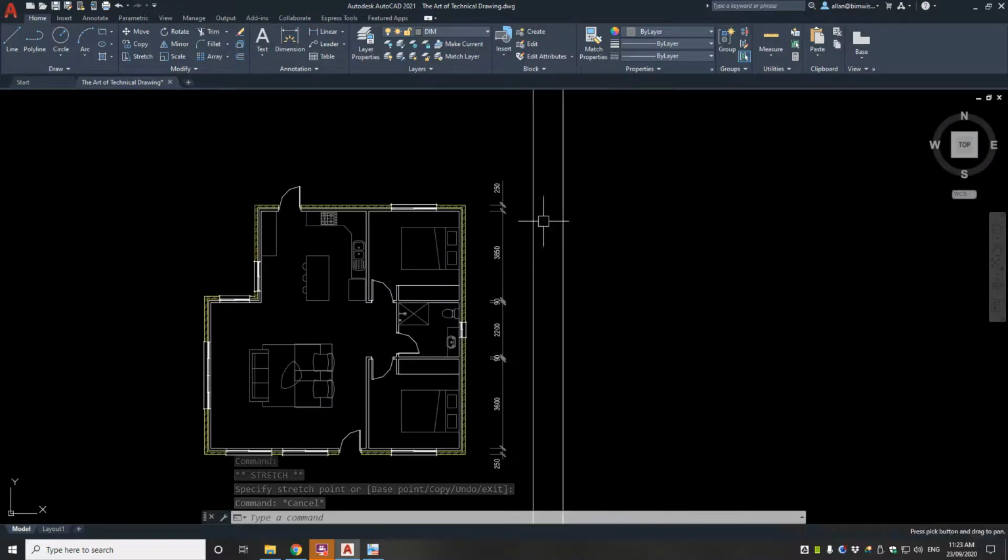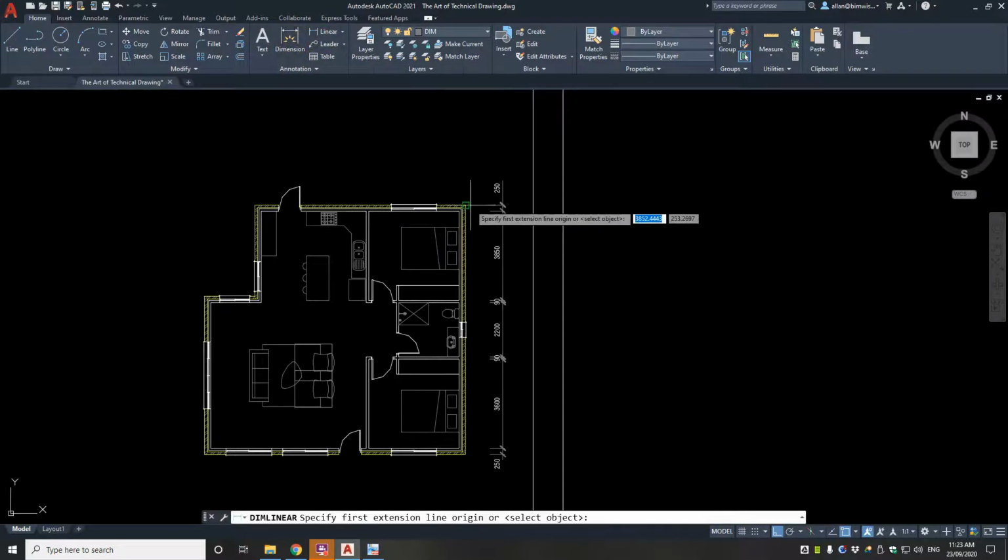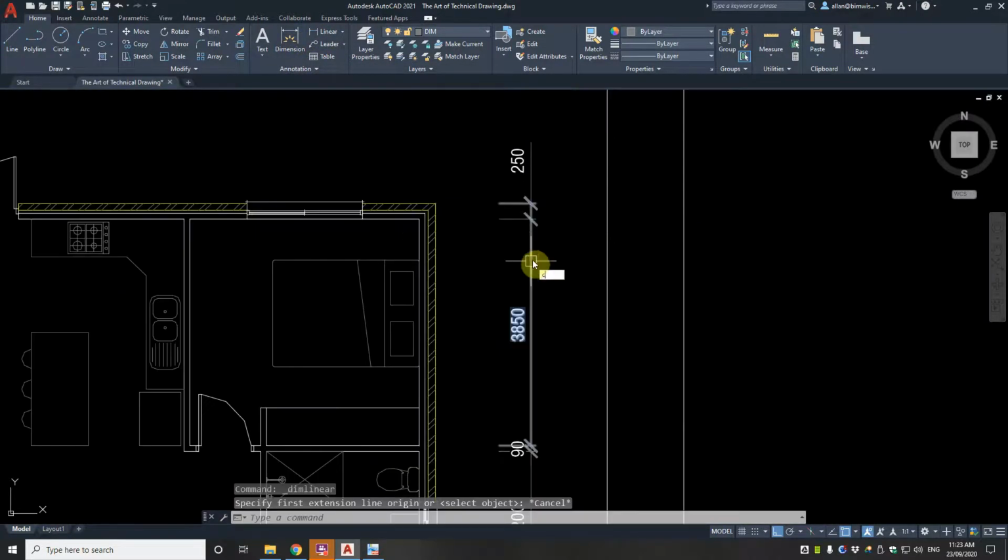I'll just leave the rest as it is now for the next bit of the dimensioning. So dimensioning, again, what you could do is just see, now that's what you've got to watch.